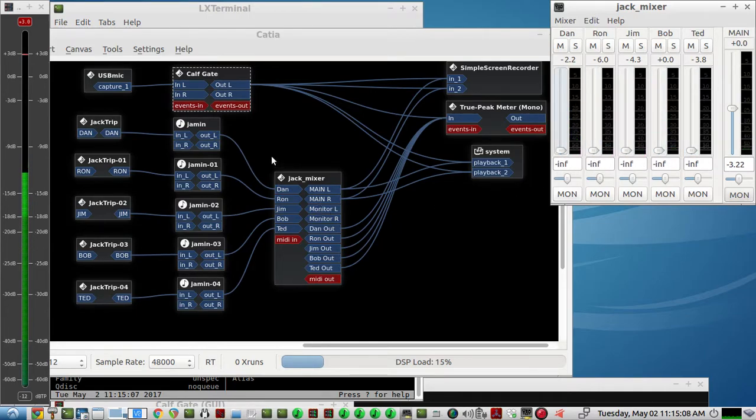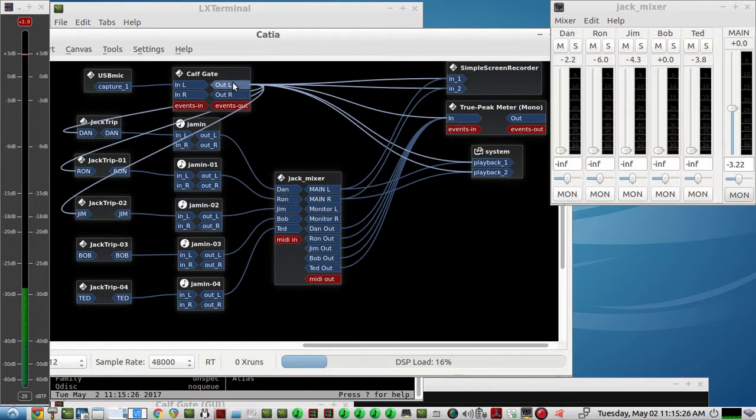So the only question now, of course, you have to route everything so everybody gets a mix minus. And if I was going to use the microphone as the host, of course you'd take your output and take it to the input of Dan, Ron, Jim, Bob, and Ted.